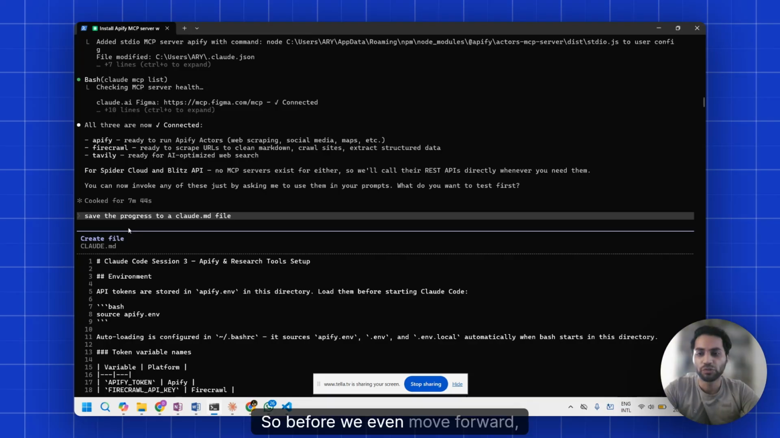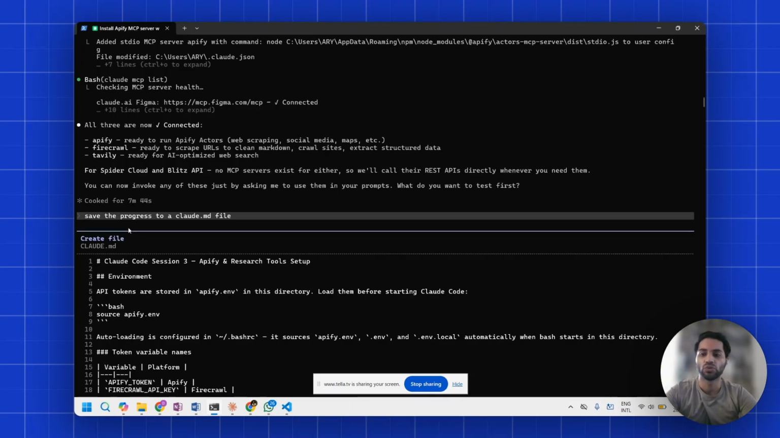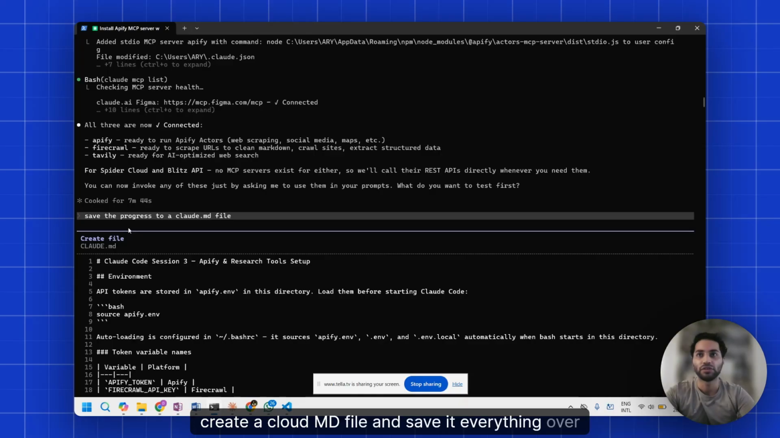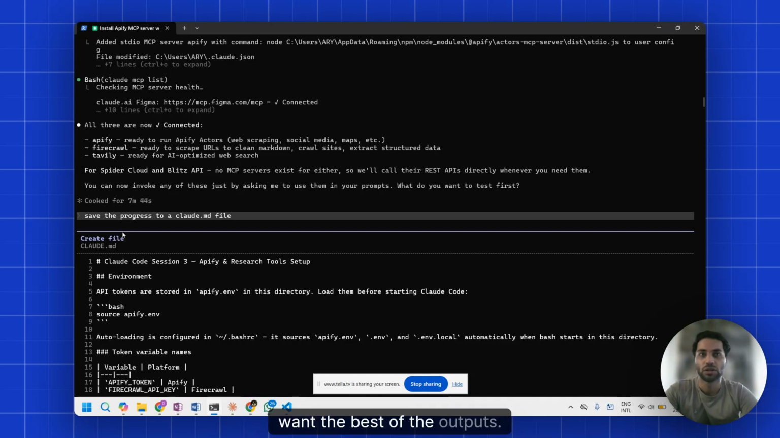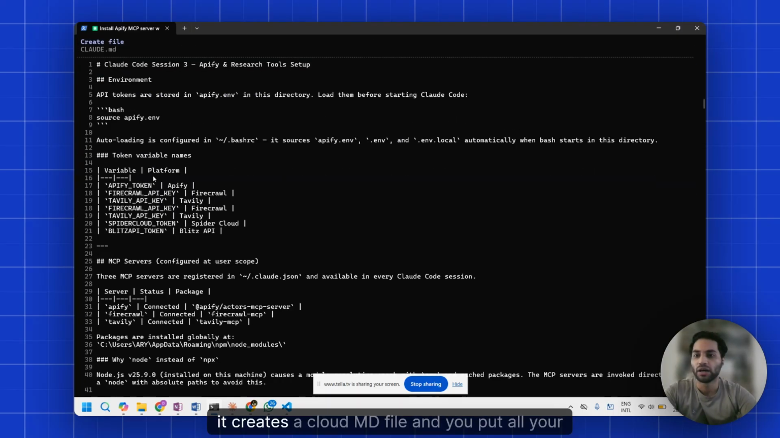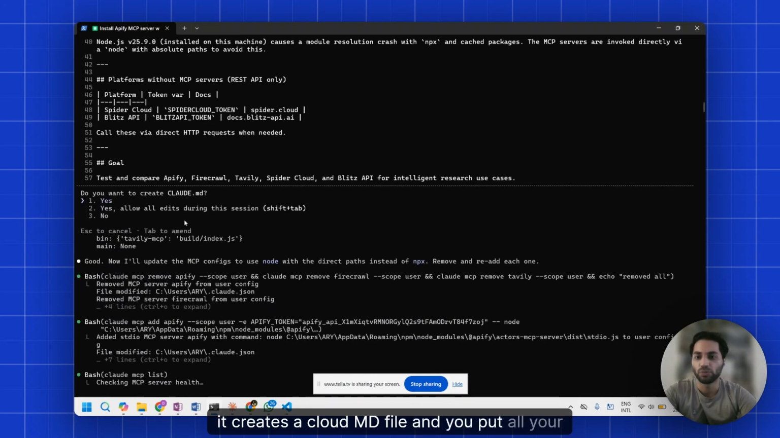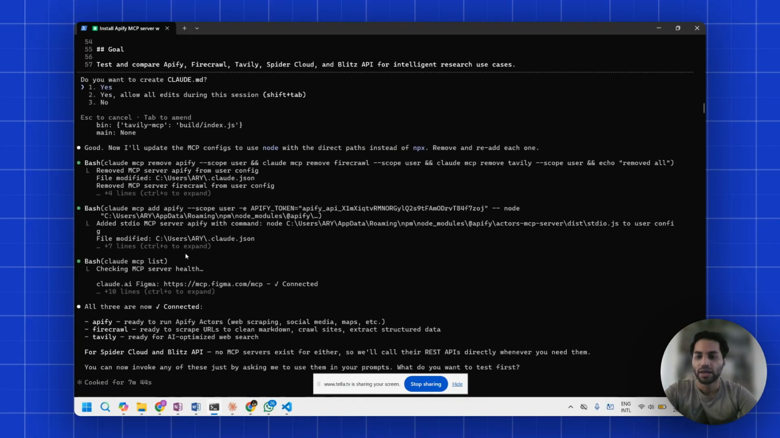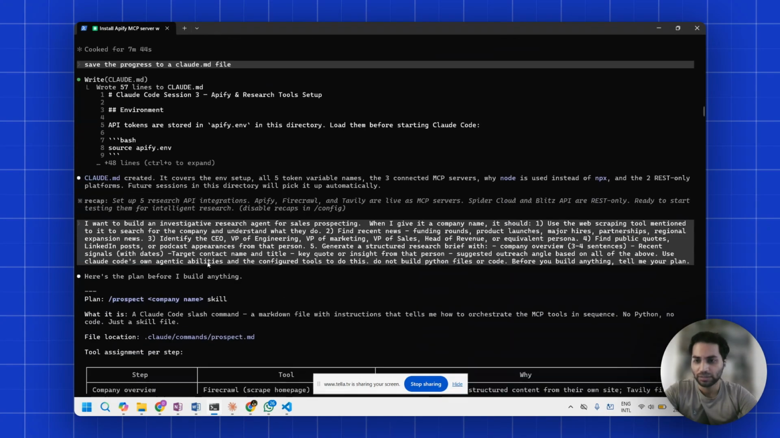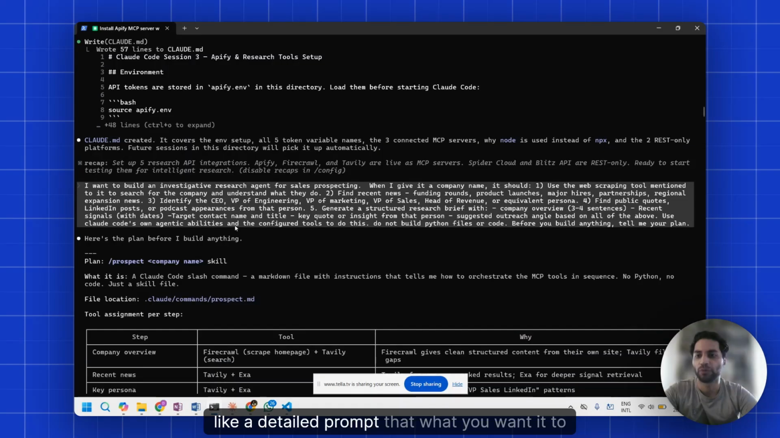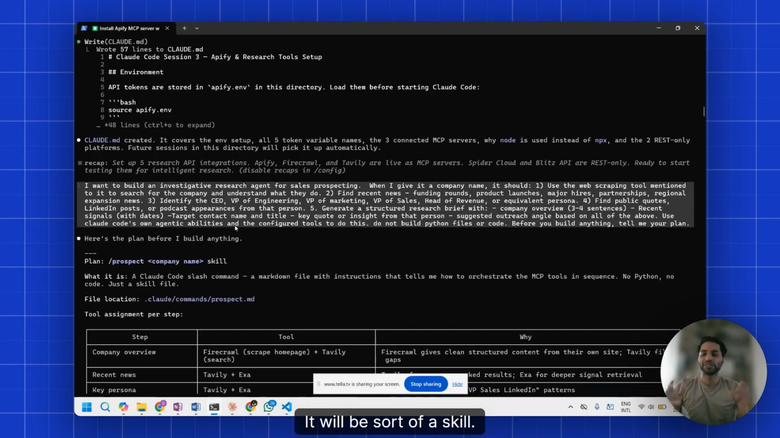Okay, before we move forward, I had to create a Claude.md file and save everything over there, because our context window was reaching its limit, and once that limit is reached, Claude starts to hallucinate. If you don't want Claude to hallucinate and you want the best outputs, that happens when the context window has some breadth. So you save it, it creates a Claude.md file, and you put all your information so far right there. Then you give it a detailed prompt on what you want it to do. It will be a sort of skill.